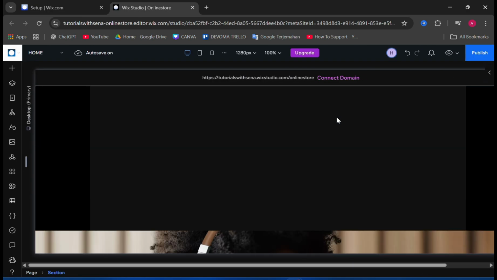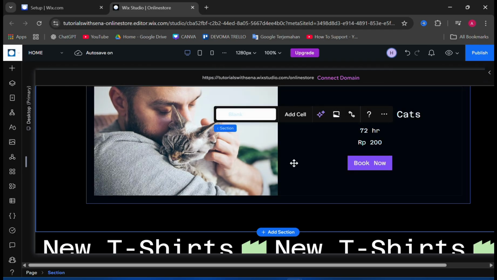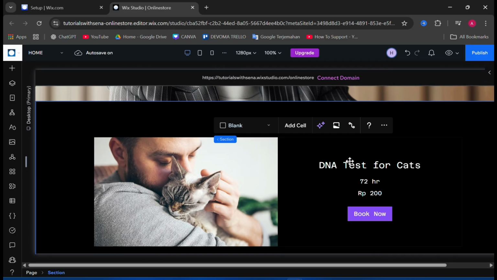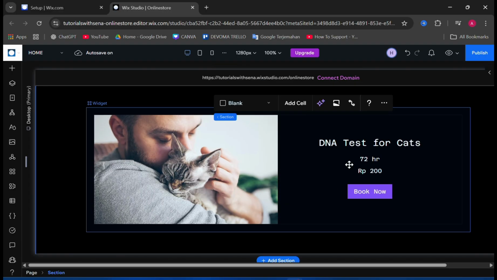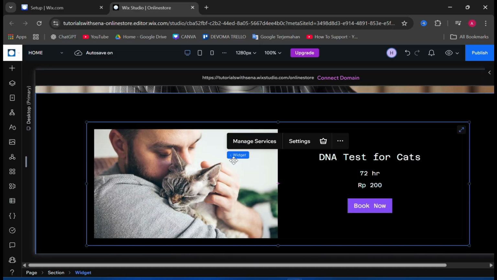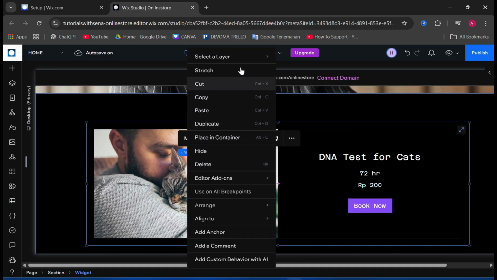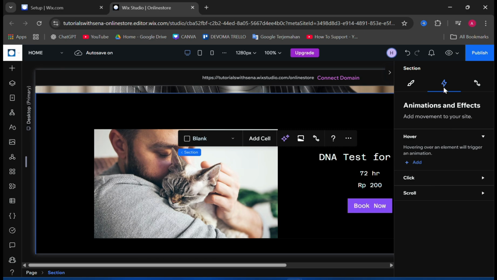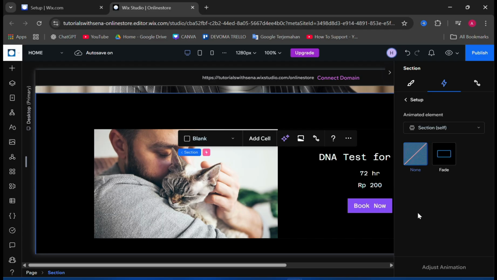This is my website editor. So let's say I want to add the scroll trigger here. So whenever the customer scrolls through this section, the animation will appear. So let's try it. You can just click it and then right click and then select a layer. You can choose the whole section and then you can open the inspector here. Then you can go to animation here. And as you can see, there is a scroll option. You can click it. Then you can just click add.